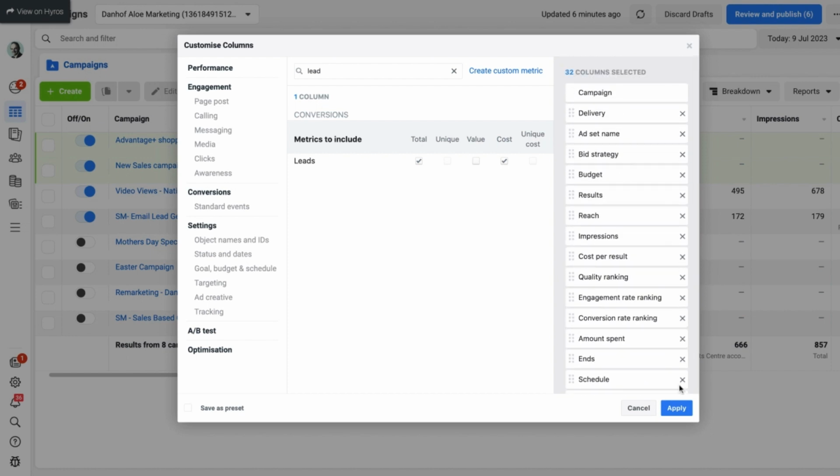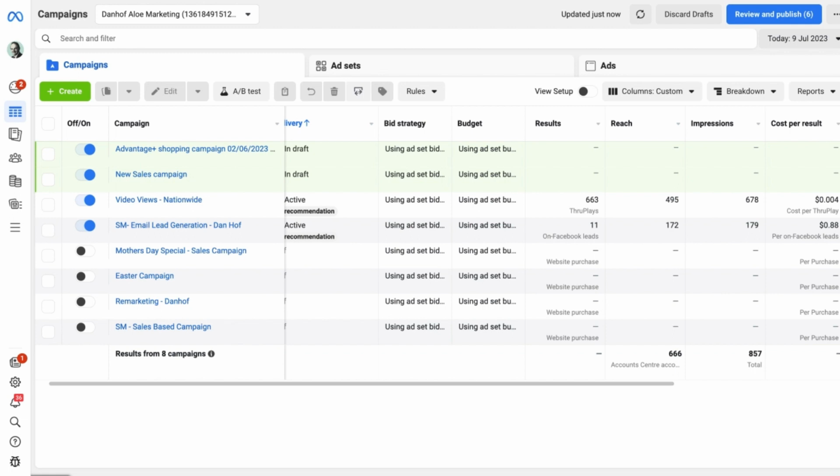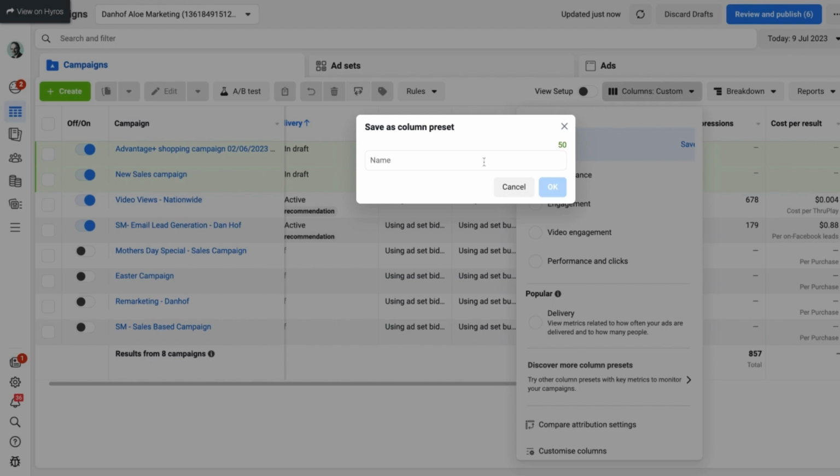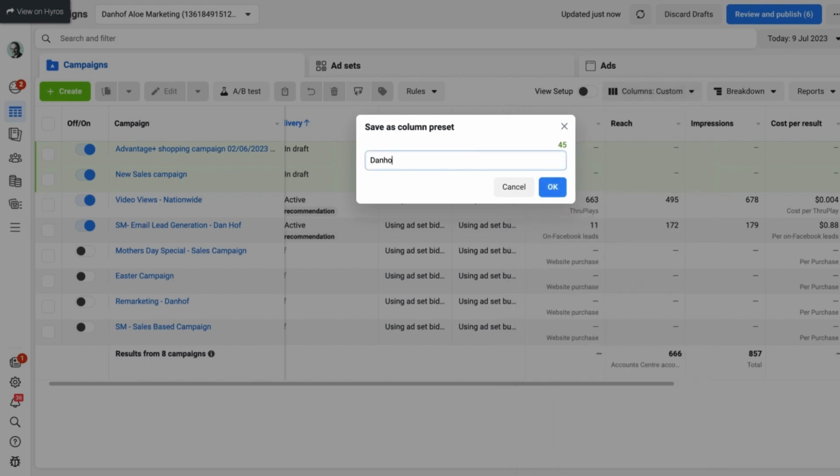If you are happy with that, you can then select the apply button down below right here and click on it. What this is then going to do is it's going to change your custom dashboard reporting settings. And you can see here that there is the columns, which has now been changed to custom. Now, an important little hack is if you want to make sure that this is saved, you want to click the drop-down button until you see the custom one and then click save. What that's going to do is it will allow you to give it a name. So in this example, let's use the Danhoff Aloe custom report, the client whose account I am using, and then select OK.